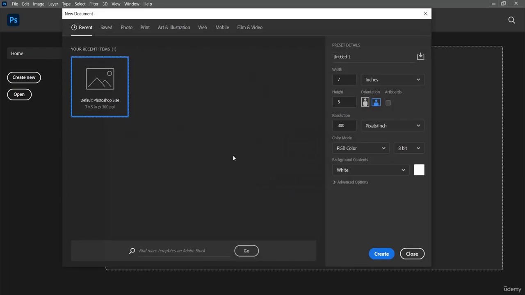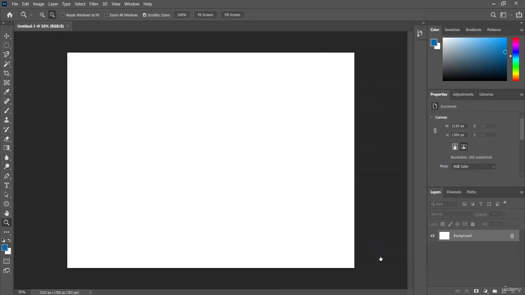Then a pop-up will appear, and I'm using the default Photoshop size. You just have to select it, and then go for the Create option. So let me click Create. Okay, you can see the document is created, and if you focus on the right sidebar, this is our layer panel, and the layer panel has one layer right now, and the name of the layer is Background. We just created a new document and used white color as our background content. That's why it's named Background.